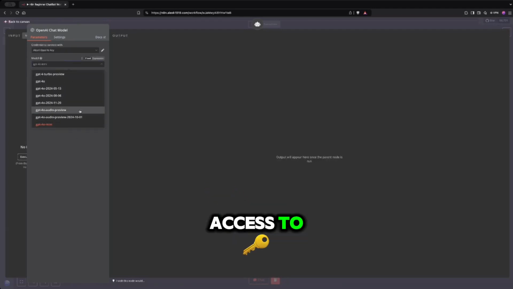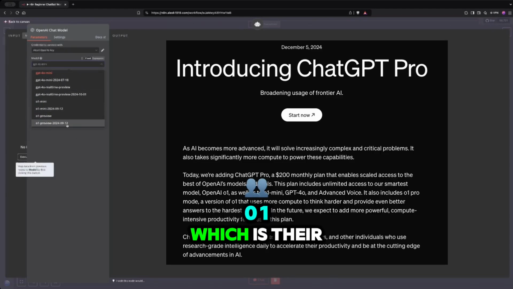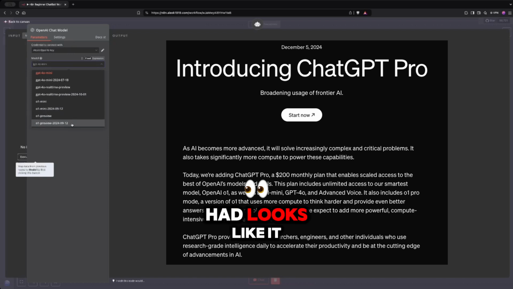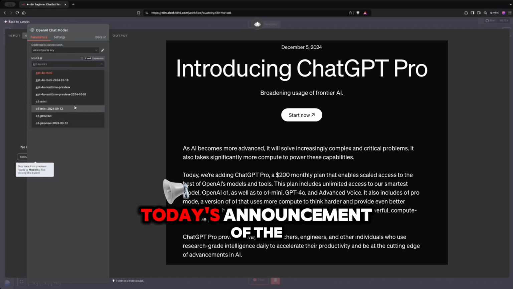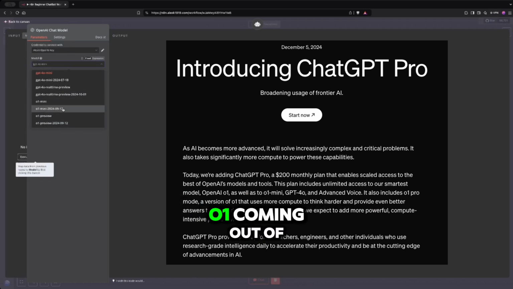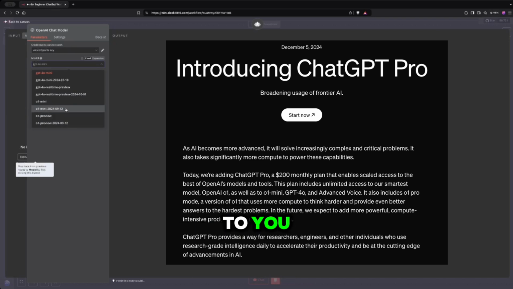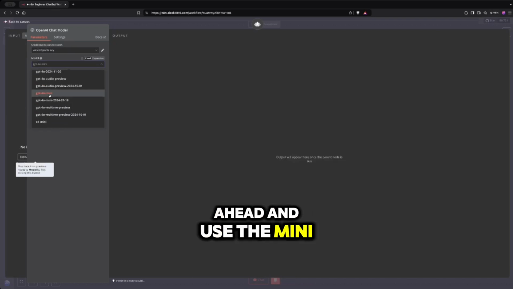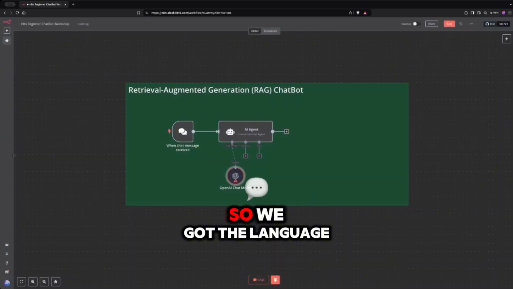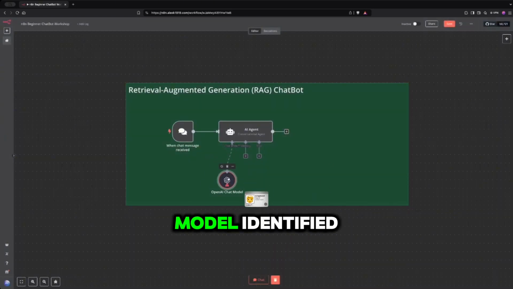You have access to o1, which is their latest one. It looks like it hasn't been updated with today's announcement of the o1 coming out of preview. So that is available to you. But again, let's go ahead and use the Mini. All right. So we got the language model identified.